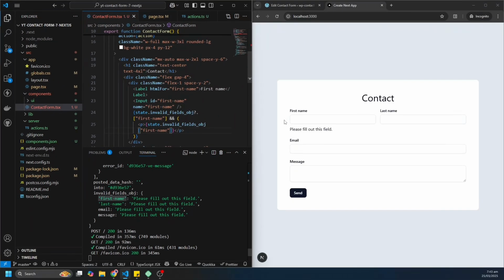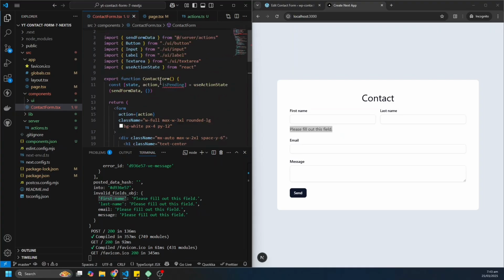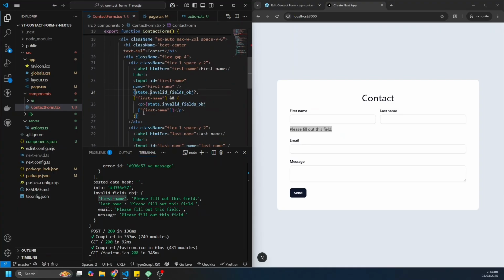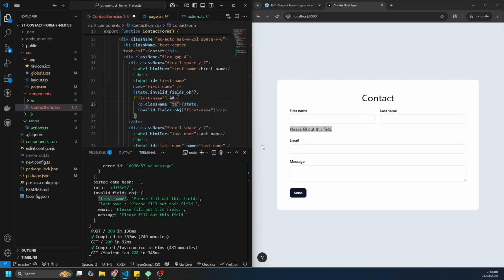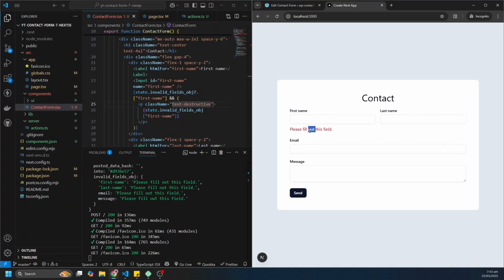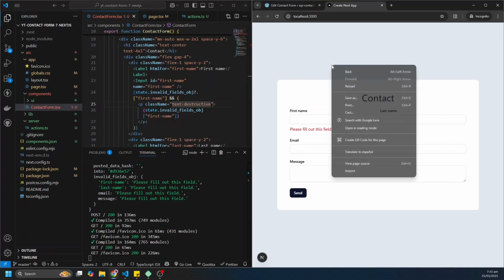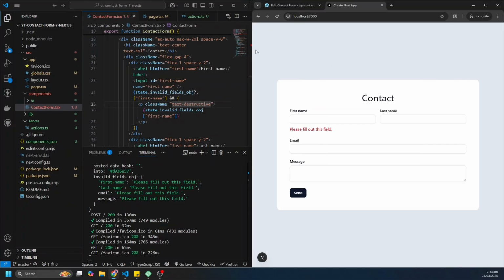Okay, so as you can see, we now have our error message showing up. Let's add a red color so it's clear to the user that it's an error. So className, and let's do text-destructive. Okay, so now it's red. Okay, so now we're showing our errors.